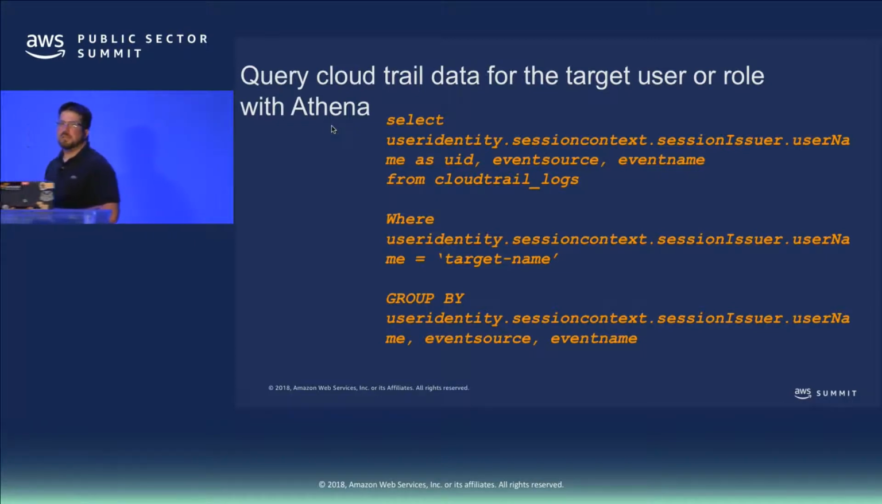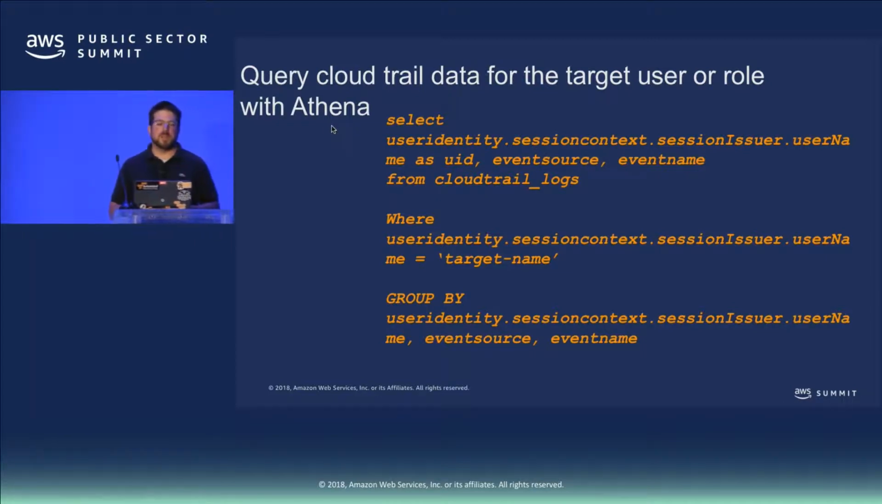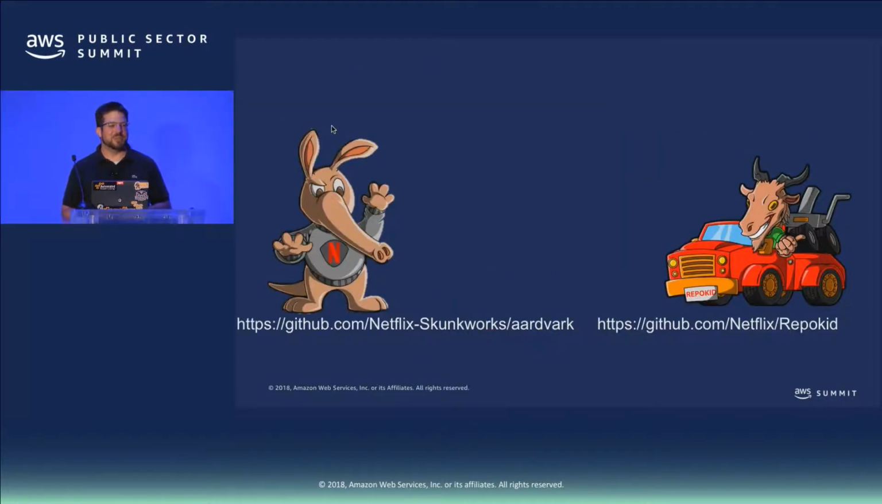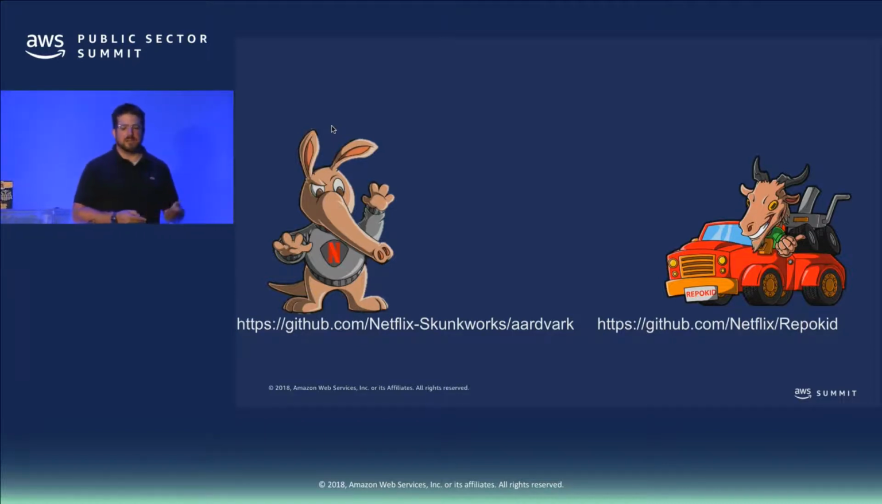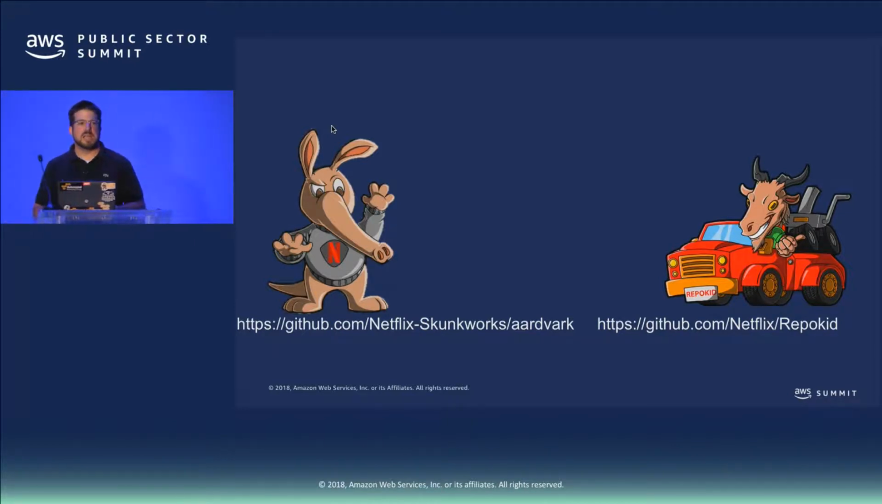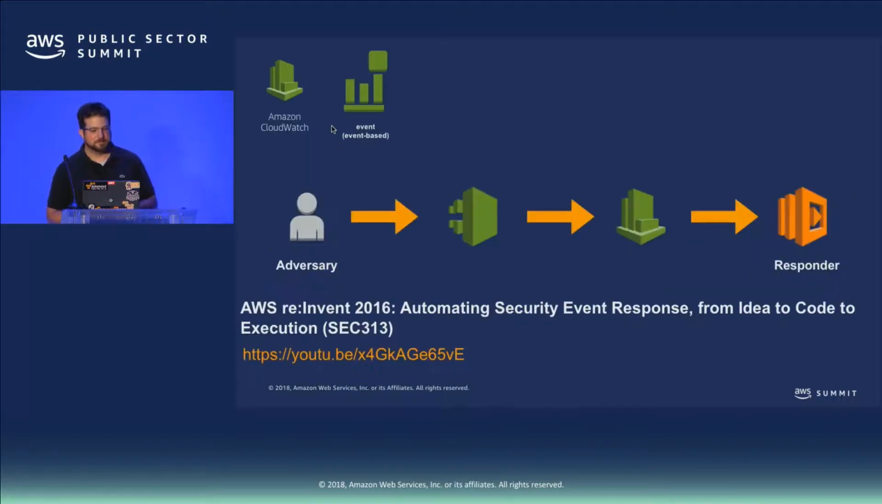So if Athena and doing that framework doesn't sound like fun to you, or you don't have the time to do that kind of tooling, there are 2 open source products that Netflix put out that help with this process. Aardvark and RepoKid. So Aardvark basically does scraping of the environment via Phantom.js. RepoKid will basically take that data, correlate it with IAM describe calls, and allow you to, as the name suggests, repo the permissions that are basically too broad, too permissive.